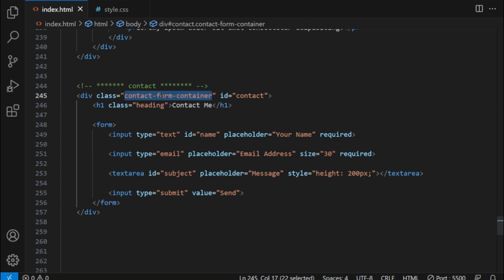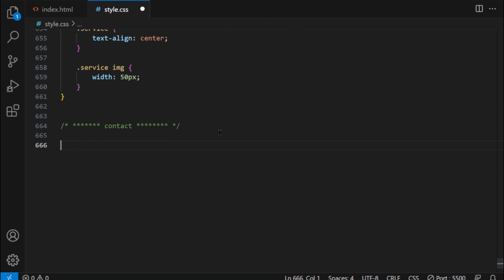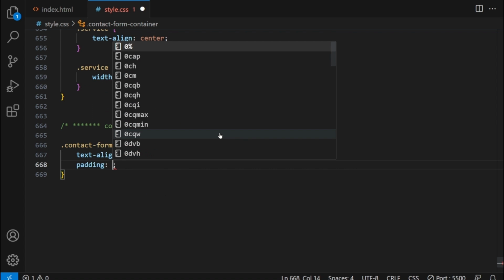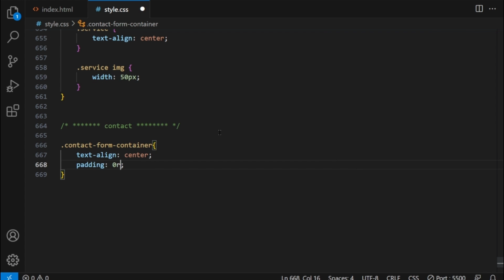To begin, copy the class contact form container and switch over to the CSS section. For aligning the entire form in the center, use text align, center. Create spacing from all sides using padding with values 0 at the top, 260px on both sides and 7 rem at the bottom.